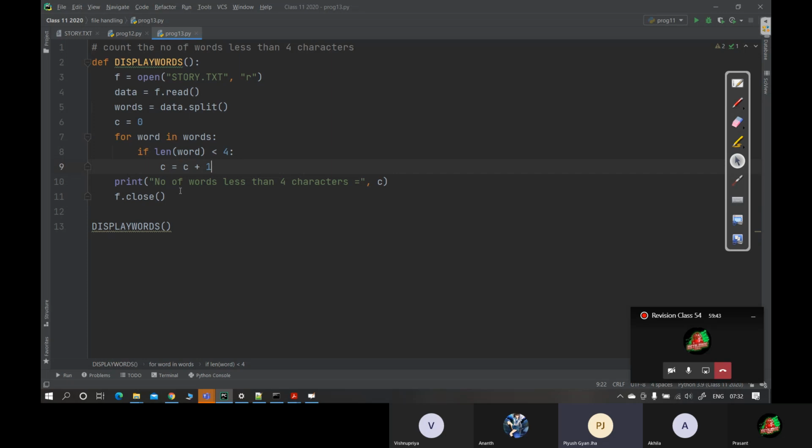Is it clear? You have formed a list which is containing each word of the file as a separate element, and then you are iterating over that list, wherein in each iteration the variable word will contain one word from the list words, and every time you are getting a new word, you will check whether the length of that word is less than 4. If it is less than 4, you will increase the counter C by 1. By the time this entire list is iterated upon, the last value that you will be getting in C outside this for loop will be your number of such words.